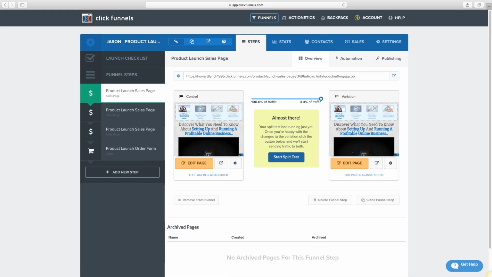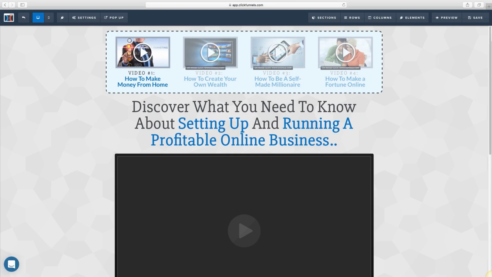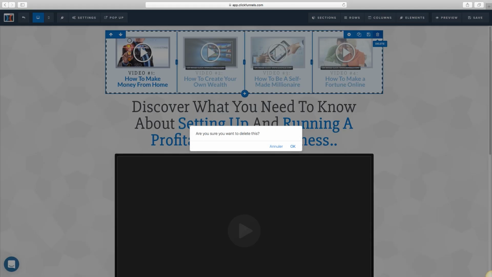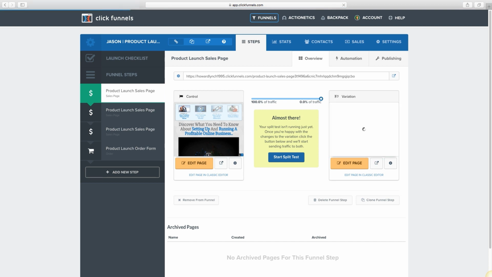Okay, so just to show you that this split test function works, and the way it works is I'm just going to make one big change to this one, just so you can tell the difference between both. So let's say I'm just going to remove this entire section here. I'm going to save it, and I'm just exiting the editor here. I'm going to click on, just wait for it to load here. Not the fastest working. As you can see here, it doesn't have the big header, right?